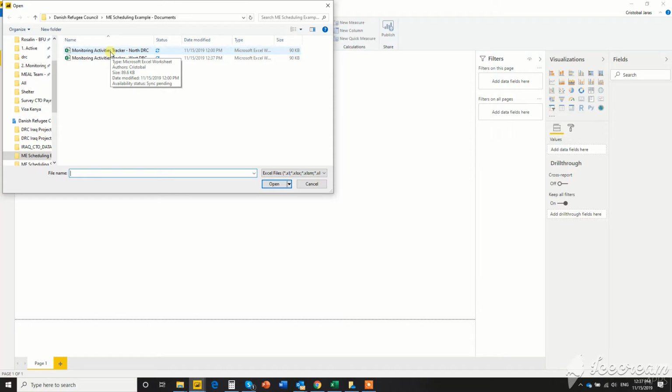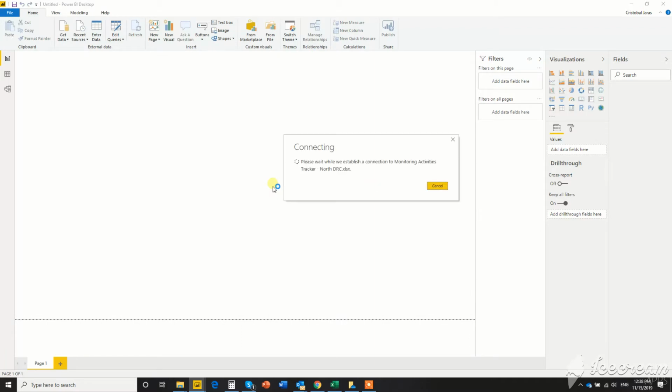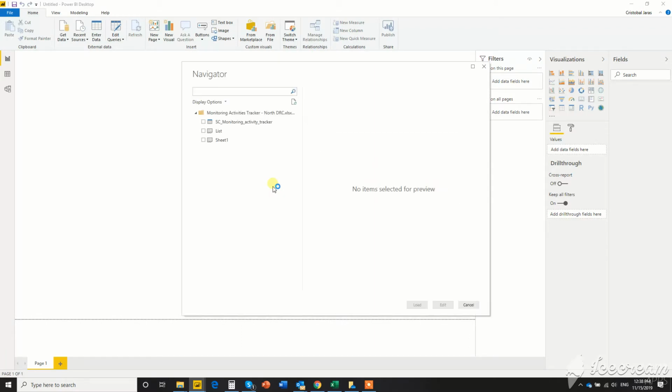So the Power BI you're making now will only be able to refresh from your computer unless somebody else rewrites this pulling of data, this query. So okay, we open it. It's making the connection. It takes a few seconds.